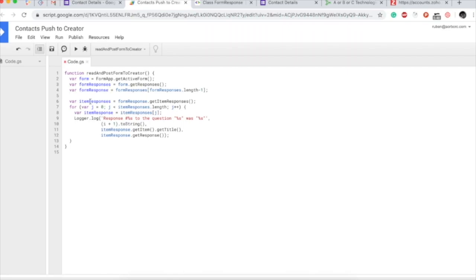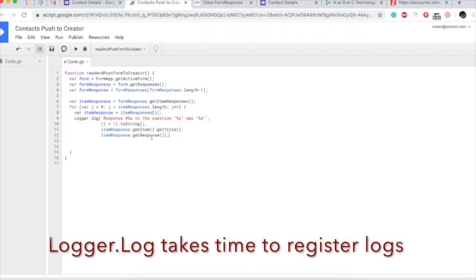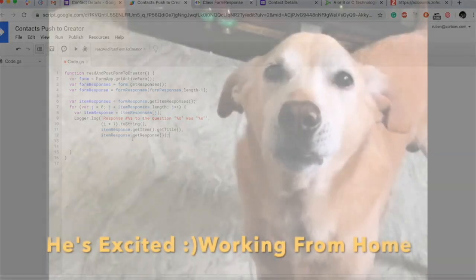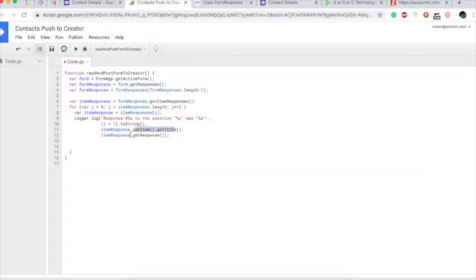Now we have to go through each field's responses. That's what this item responses is for. They use this get item responses to get each field value and they loop through it and log it. We don't want to use this logger.log, but we do need these two expressions, getItem().getTitle and getResponse. So this is the field label name and this is the field value. So I'll take these two and remove logger.log. So this is my expression to send field name and value.